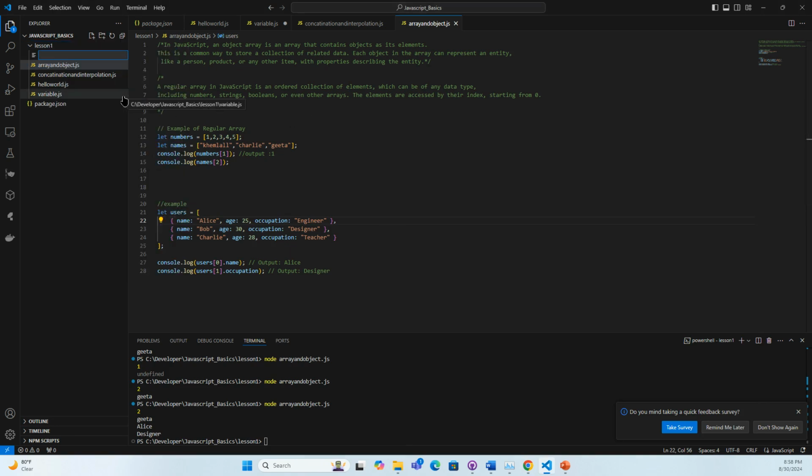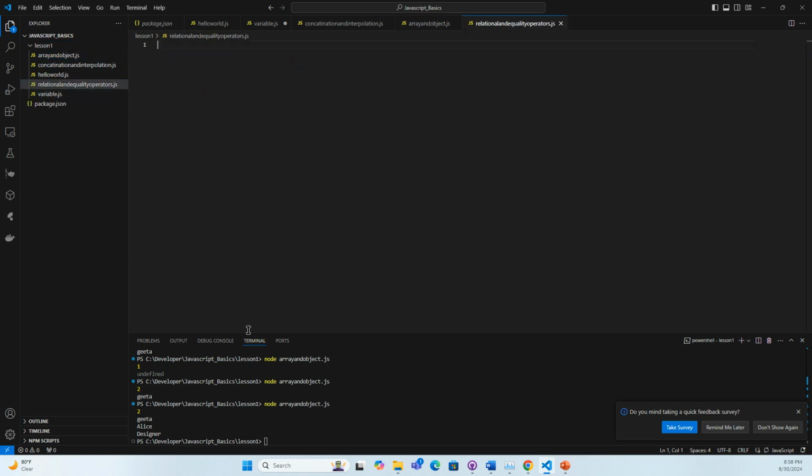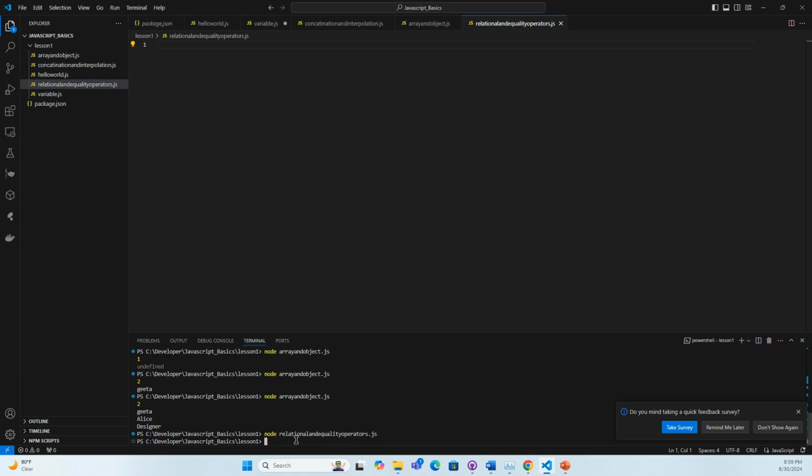Let's talk about relational and equality operators. .js. Okay, and let's just make sure I can get into that one first. So I'm not going to write anything yet, but I just want to have it available when I click on it. So this is relational. Let me just move over. All right, so nothing is there yet for us to do.